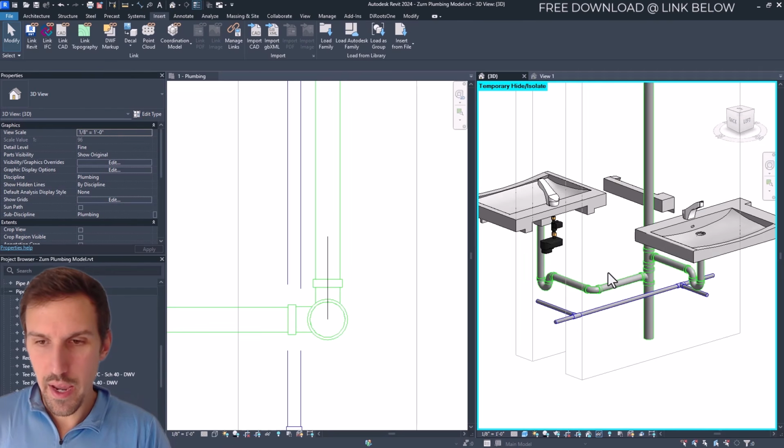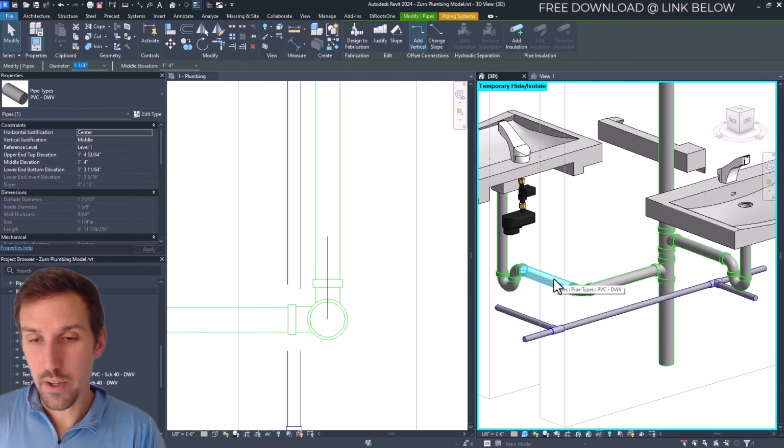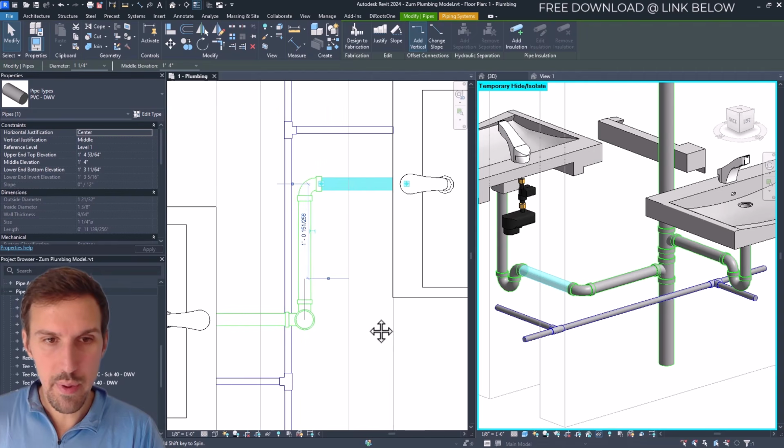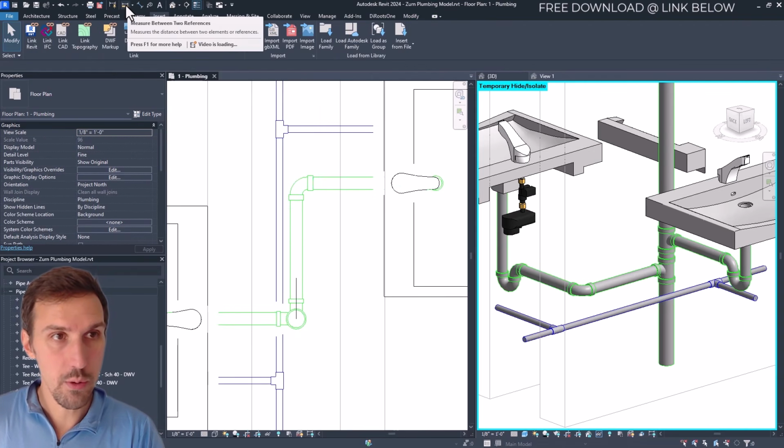Now you do want to make sure that you don't make your trap arm too long. So for 1.25 inches, we can't go over 5 feet. So if you do want to measure to make sure that you're not going over 5 feet, you can use the measure tool up here.